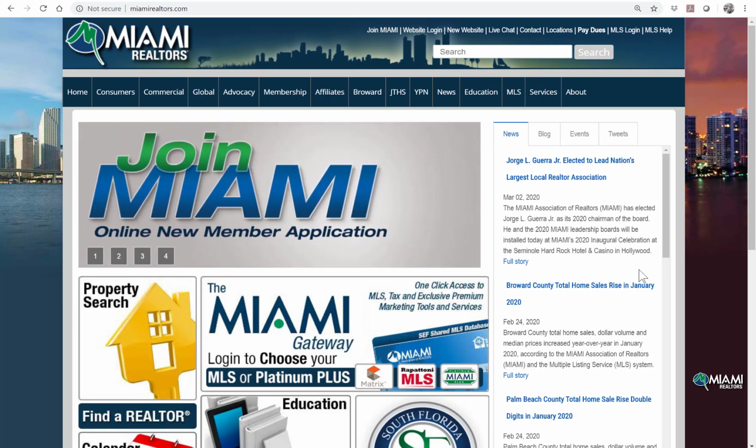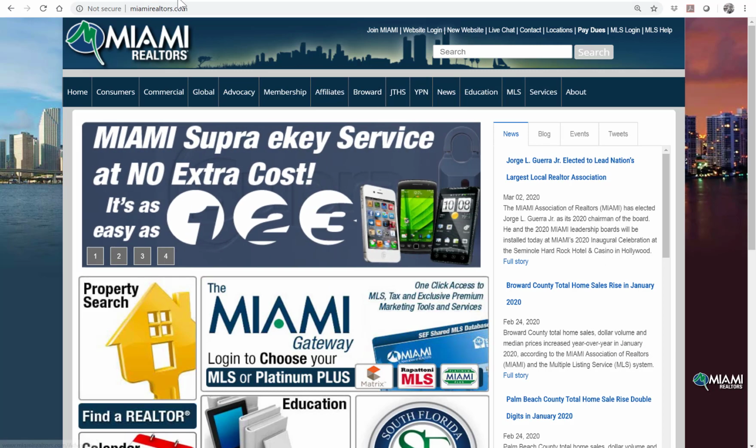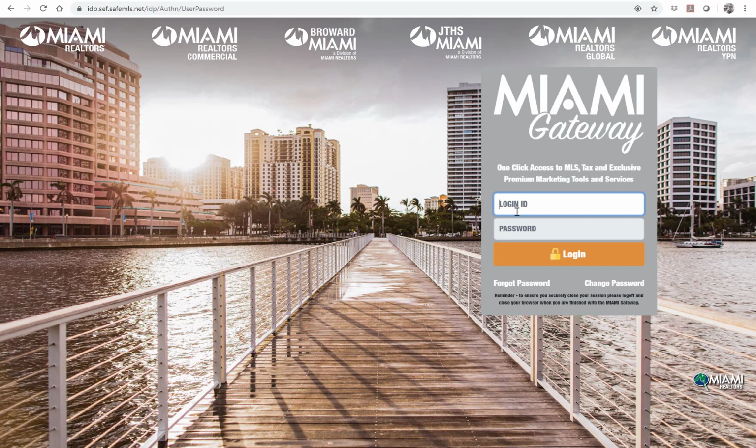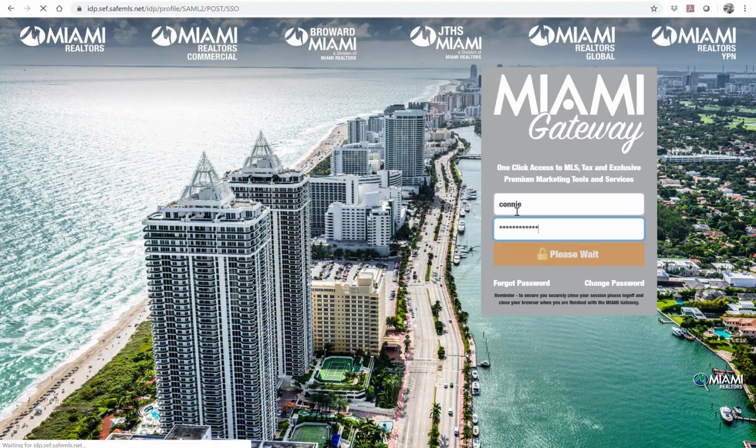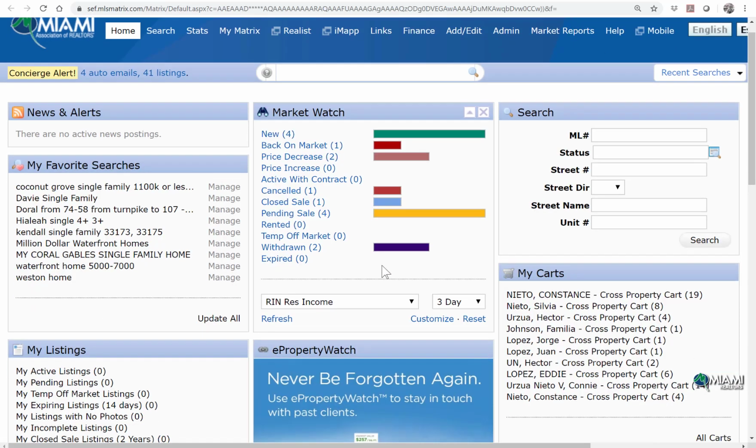Join us at miamirealtors.com. Click on the gateway. This will bring you to the dashboard. Log in with your license and password. Click through to Matrix. Find your external links.